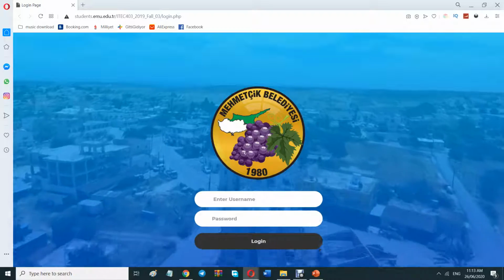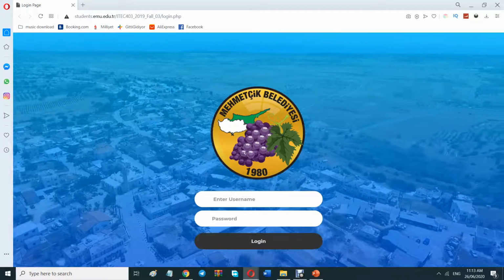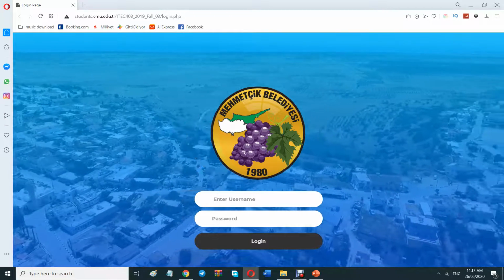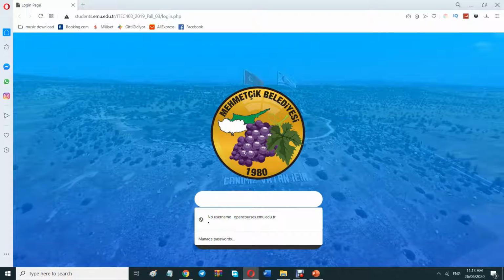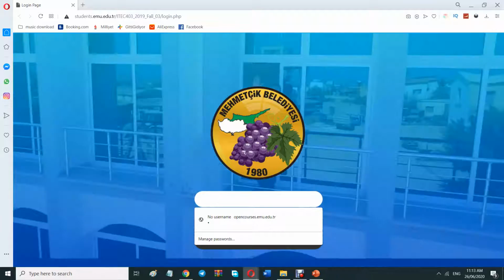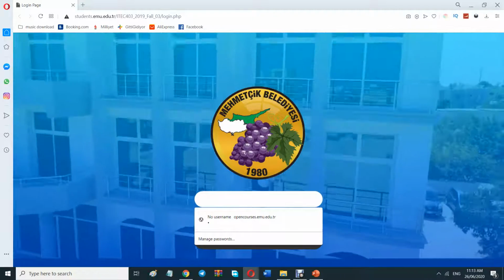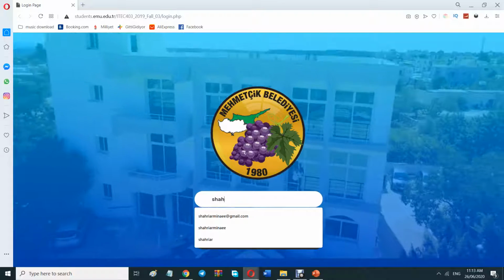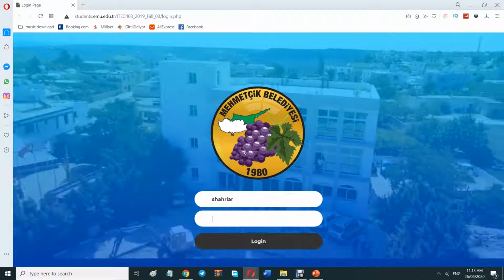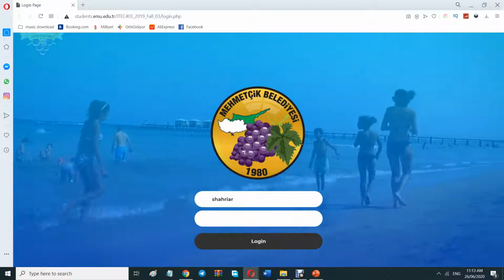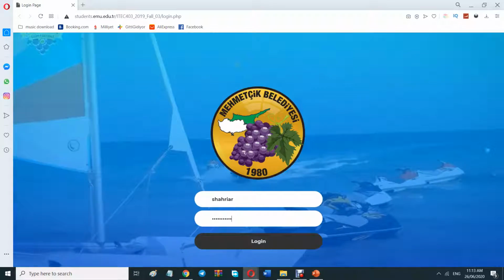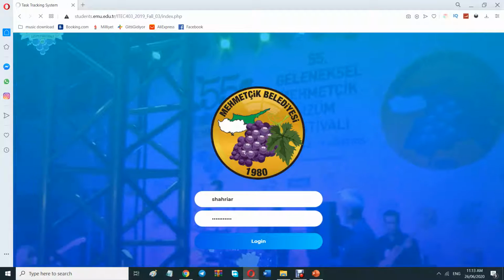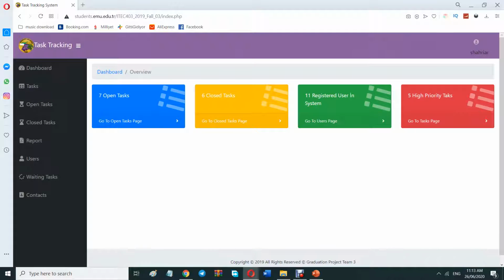The next step, before I jump to the last step, actually, let's give it a try to prove it is working properly. My username is Shahryar. That's fine. My password, let's log in, let's see what's going to happen. Yes, that's it. So far so good.